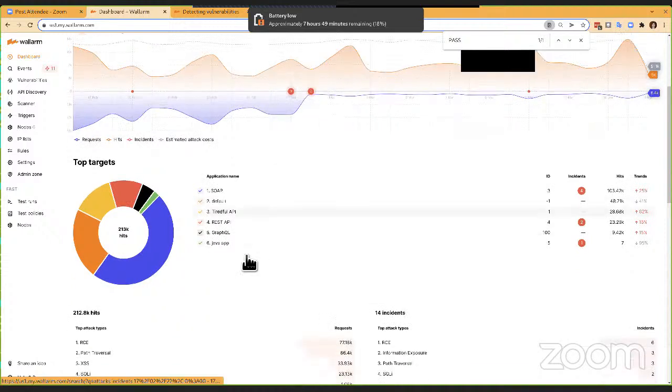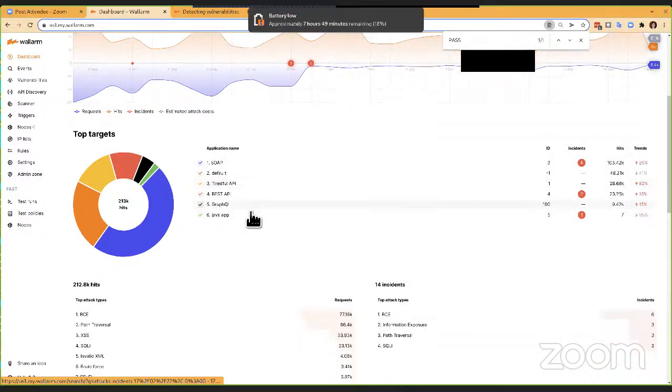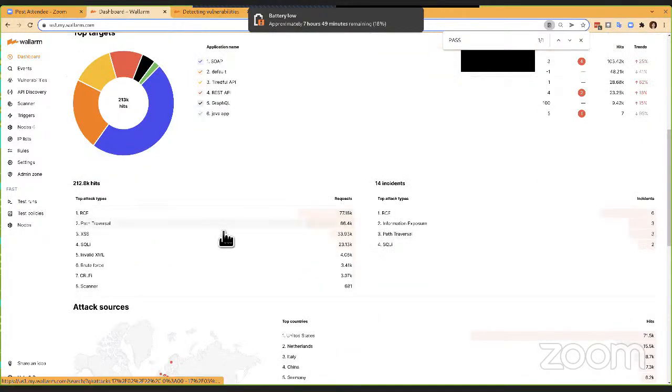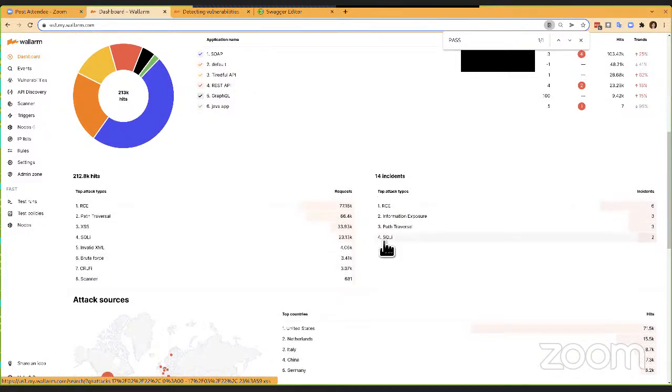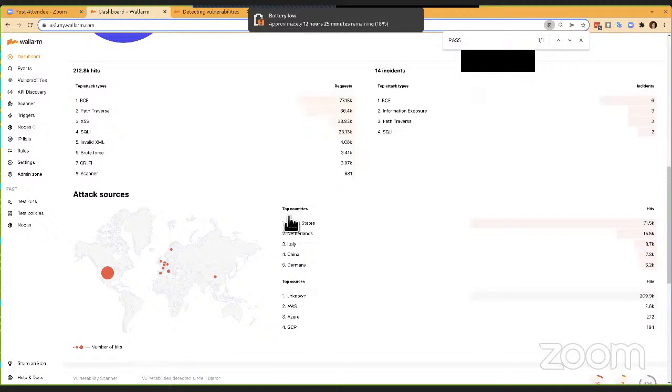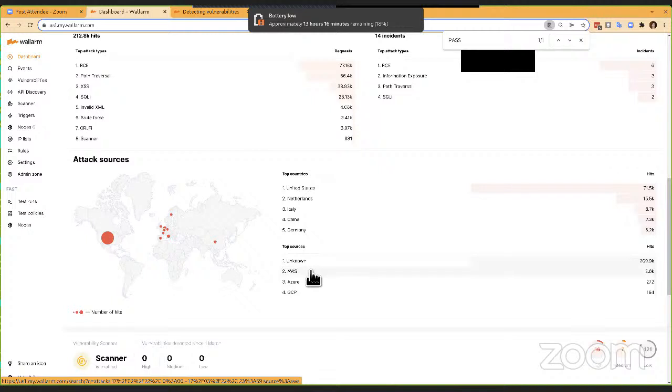Here, you can organize your applications based on ID, and you can have your dev environment, production environment, or specific apps like checkout, or in my case, I wanted to organize per API. You can see the incidents, hits, and trends. You can see the top attacks as they have been discovered, related to the OWASP top 10 for web and API. You can also see the country code where they're coming from, and if the information is available, you also see the data centers.